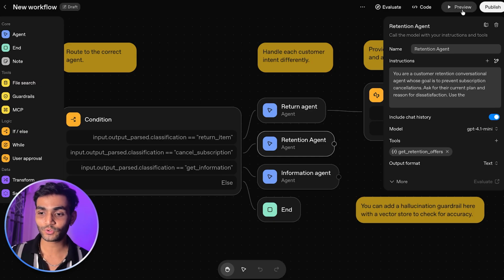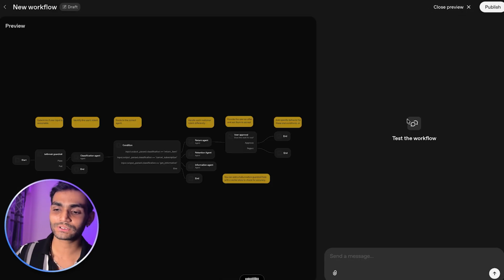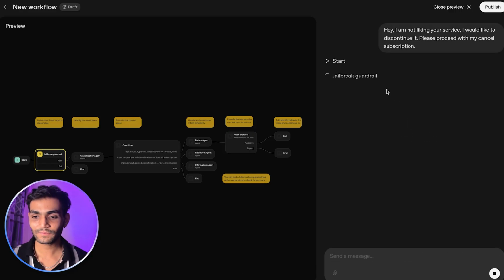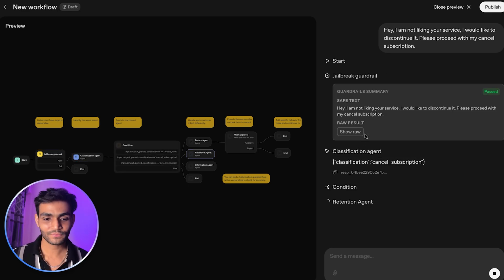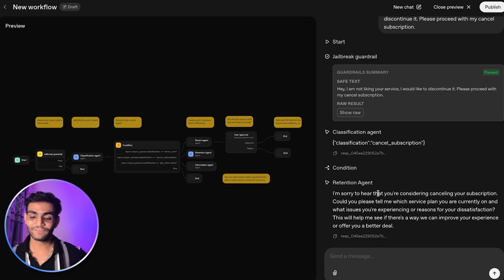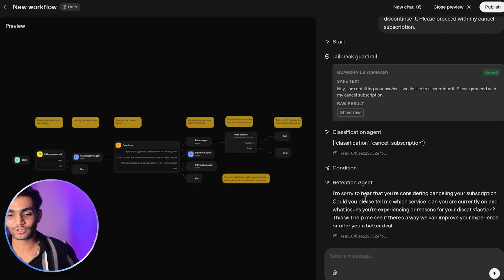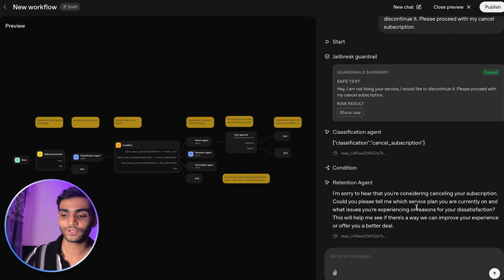I'll come to this. Let's go to the preview part, and I can say, hey, I'm not liking your service. I would like to discontinue it. Please proceed with my cancel subscription. If I send this, it will check the guardrail. It passed. Now it went to the retention agent. And now we get from the retention agent: I'm sorry to hear that you are considering cancelling your subscription. Could you please tell me which service plan you are currently on?